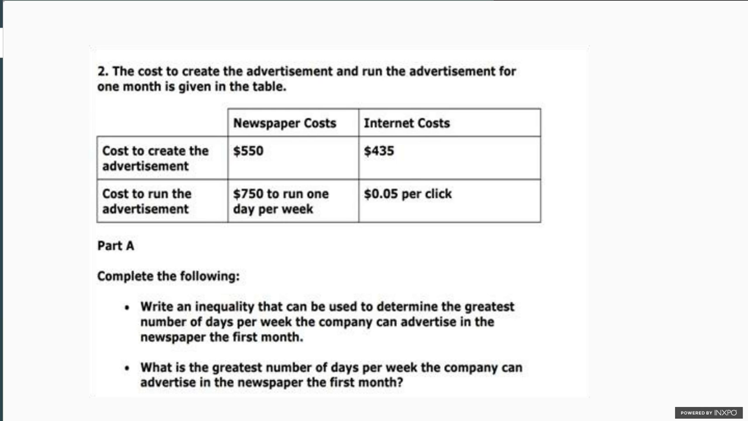So this is another part. This would be the second part of the question. It talks about costs and graphing. It wants them to complete an inequality, write the greatest number of days per week the company can advertise. And so you can see this is a pretty complex task, and it does take us a while. These usually take us anywhere from an hour to 2 hours to complete, depending on how complex we built them.